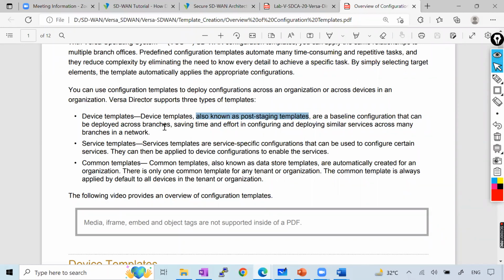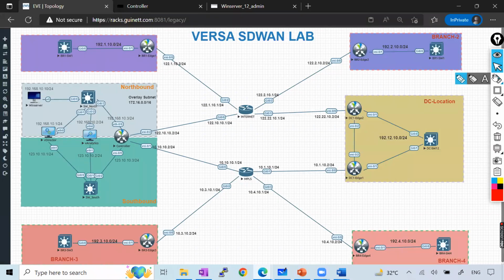What that means is, suppose you want to build a template for a branch location. Say this branch has one router, one LAN connection, and one ISP connected. This branch also has one ISP, one LAN, and one router. So for both branches we have a similar setup: one ISP, one LAN, going out via the internet ISP only.